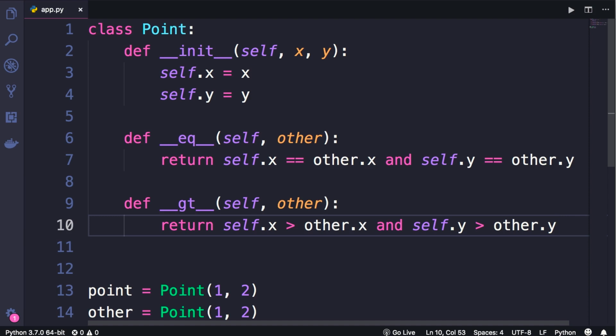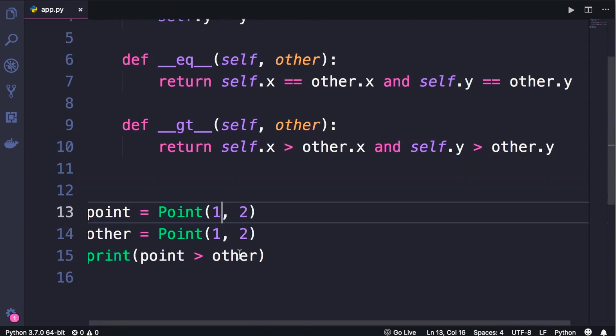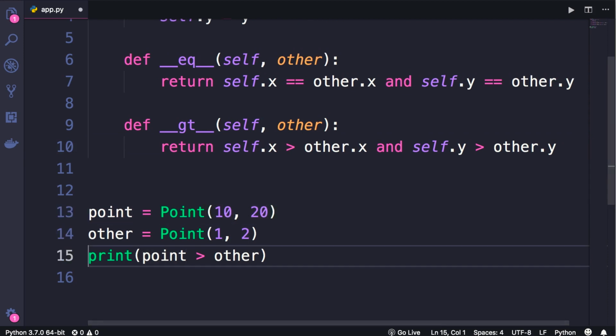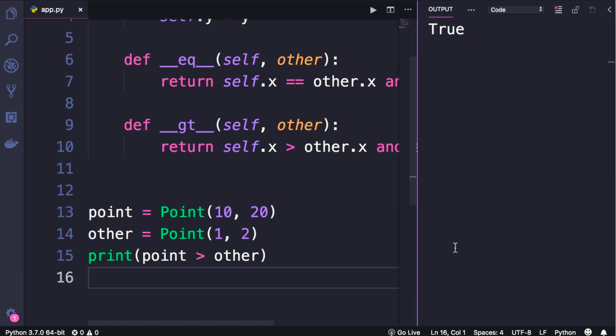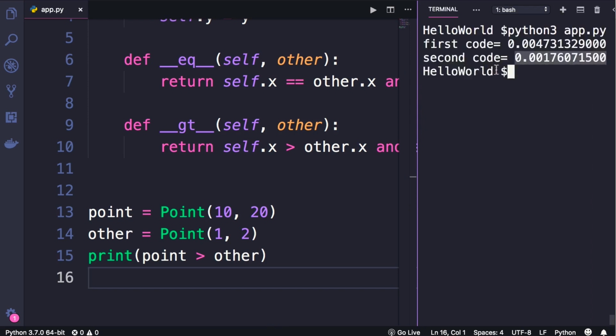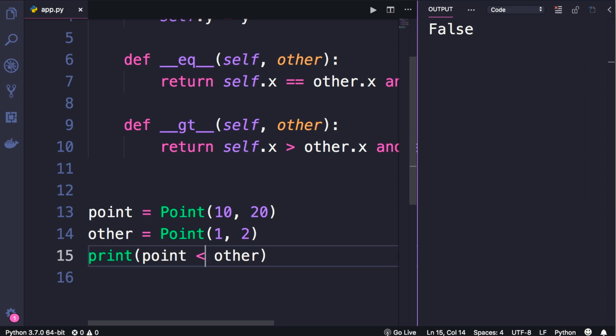Save the changes. Now, let's modify this value. So I'm going to change the x and y of the first point to 10 and 20. So the first point is greater than the second point. Let's run the program. We get true. Beautiful. What if we change this to less than? Run the program. We get false. So as you see, you don't have to explicitly implement each of these operators. When you implement the greater than magic method, Python would automatically figure out what to do if you use the less than operator.